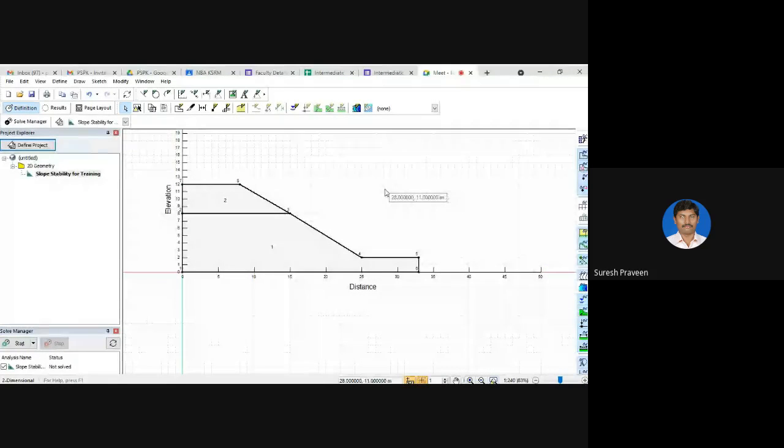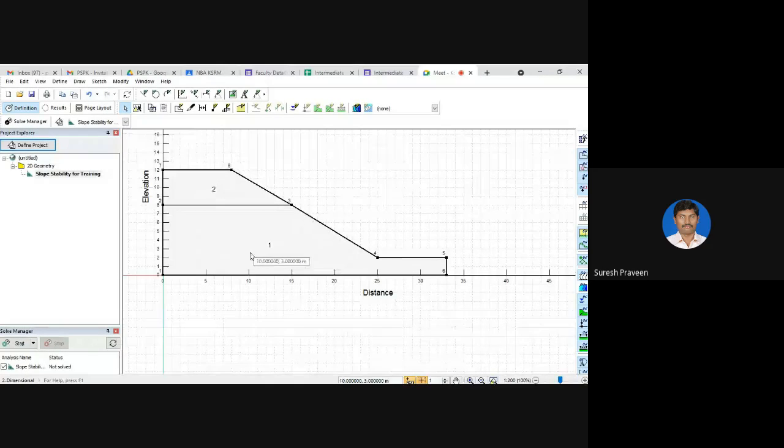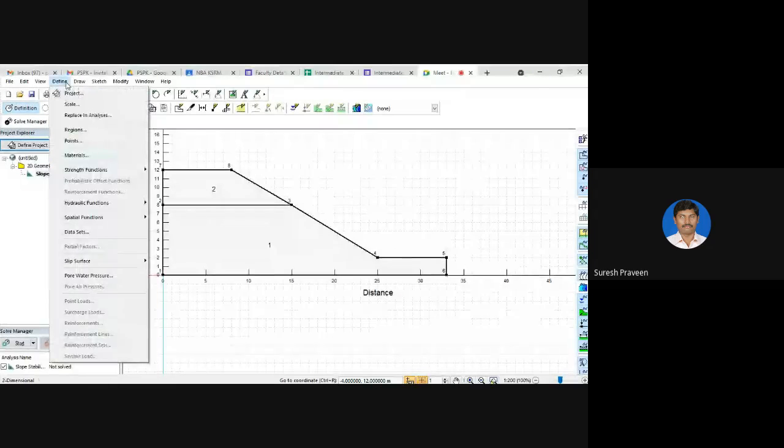So this is the second layer, the upper layer. You can identify the numbers in this, number 1 and number 2, right? These are the identifications for the soil layers that we drew. Number 1 represents the lower layer, number 2 represents the top layer. Now we have to assign the materials, what type of soils we considered here. So I'm going to define the material.